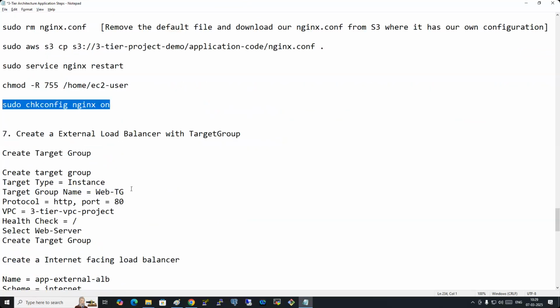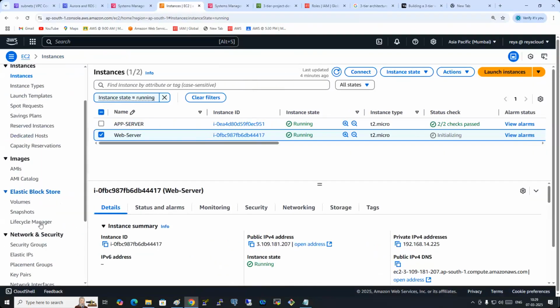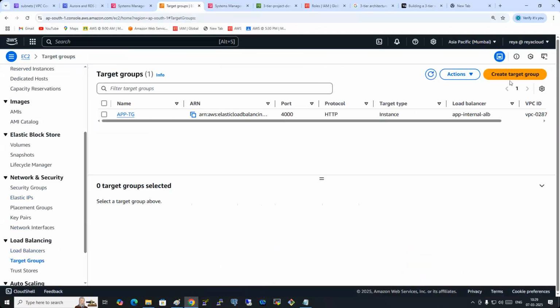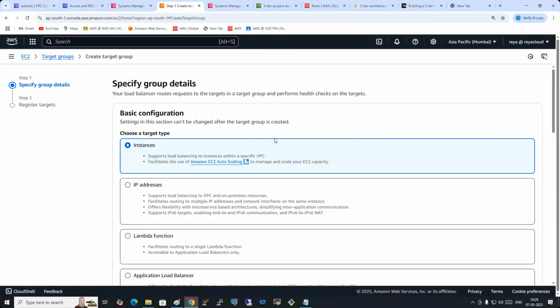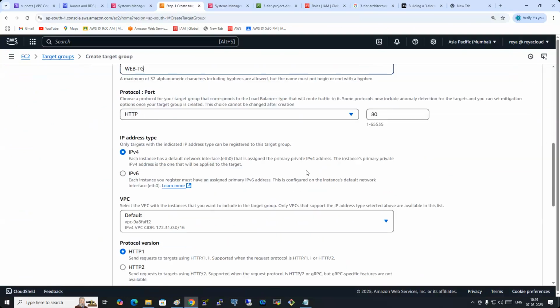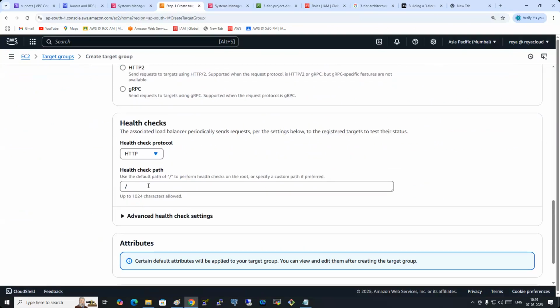On top of it, what do we need to do now? External load balancer. For that, what do we first need to create? Target group. So we'll create a target group first. Let's go here and go to target groups. Create target group. Instance, and I call it web TG. Only port 80 is fine, VPC 3-tier VPC, and the health check path is just slash, leave it as a slash.